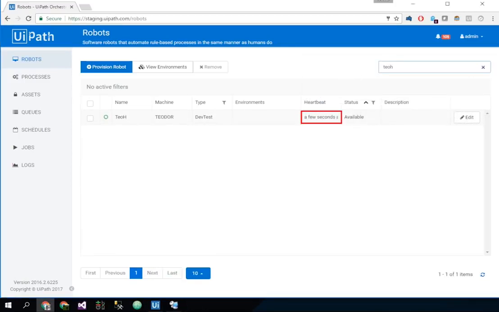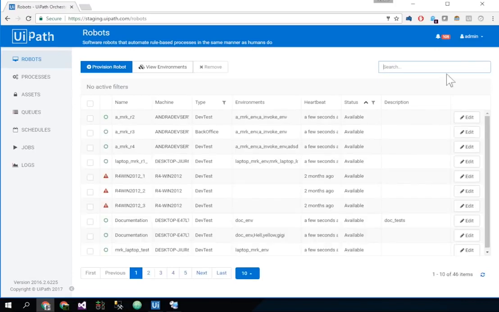Here it is. The heartbeat was sent a few seconds ago, which means that everything went smooth. Being able to see the heartbeat of the robot is extremely helpful, as it will immediately let you know when something might be wrong. For example, this robot is not responding. The last time it sent a heartbeat to Orchestrator was 2 months ago. Additional investigations might be needed here.